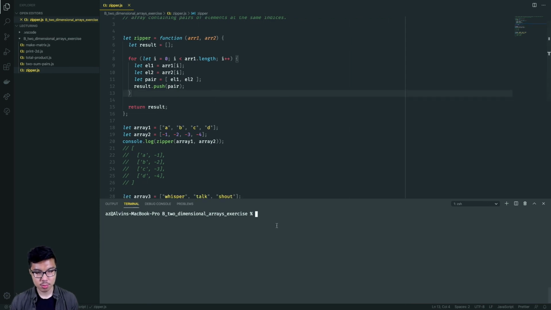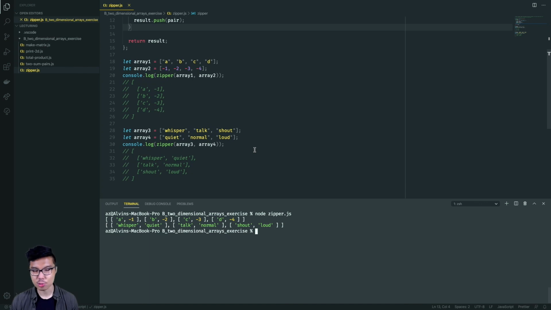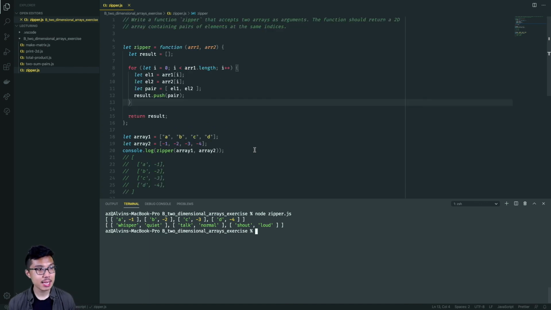So let's run this code. I'll run zipper.js. And there I have my solution for this one. So again, the key thing I want you to take away from this problem is that we did not have to use nested loops here, right? Because I wanted elements at the same indices. Recall that when you use nested loops to do the pair finding logic, that really compares all possible pairs, right? So I only want A -1 in this problem, but if you did the nested loop logic, that would give you A -2 and A -3 and A -4, and that would be all possible pairs, right?